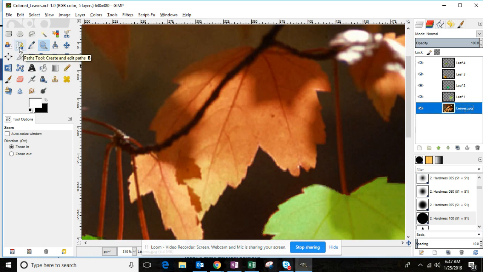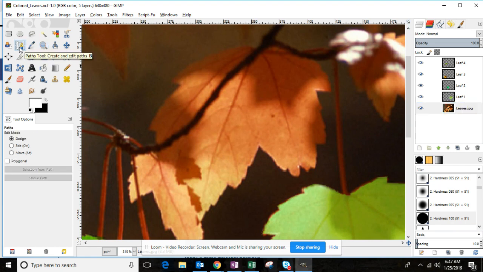In your toolbox, you're going to go ahead and select the Paths tool again. Now, this time we're going to, well, the first time we used the Paths tool, we just clicked points and added straight lines.